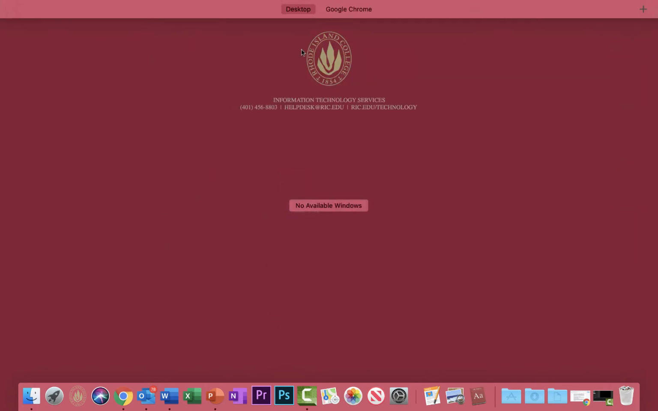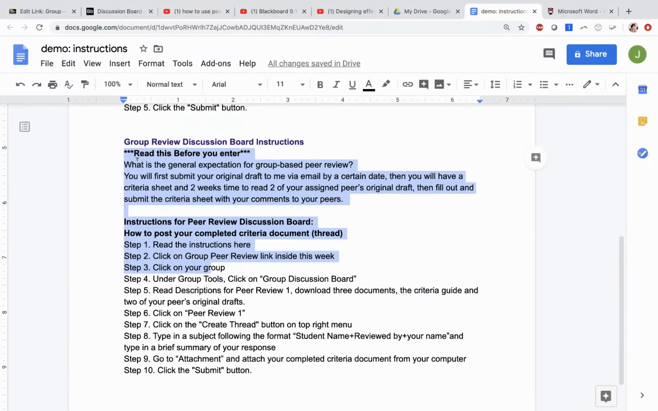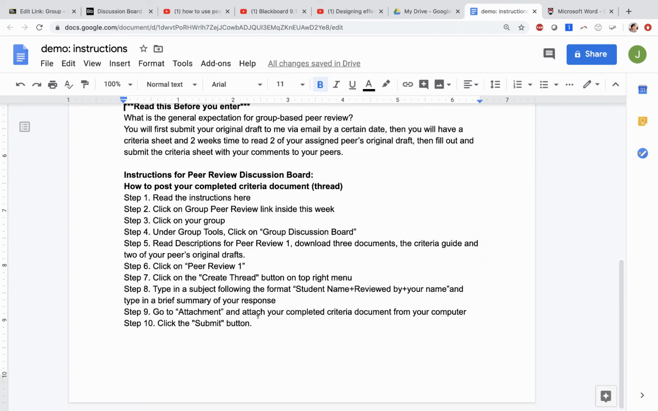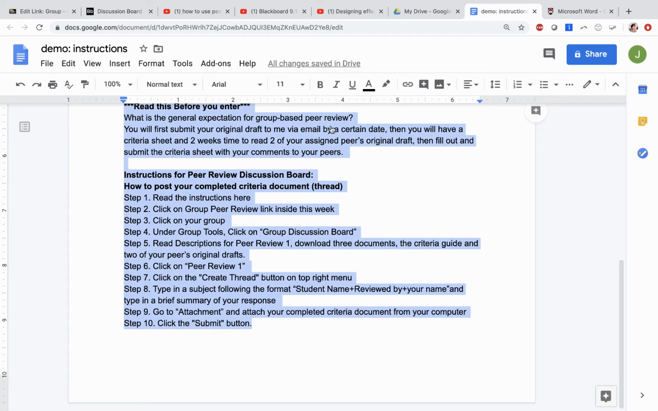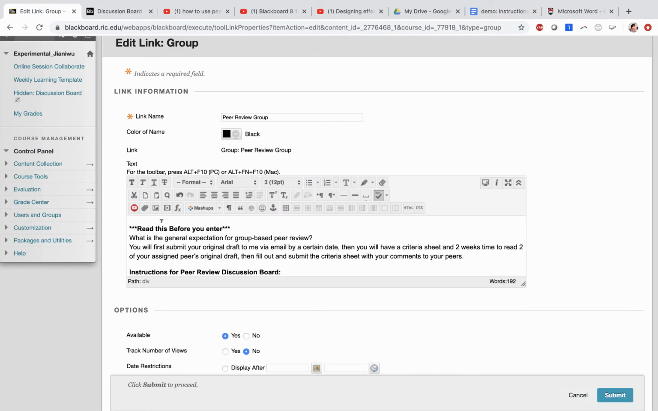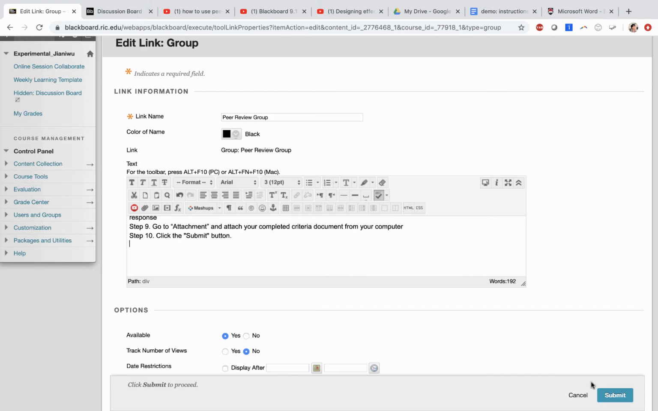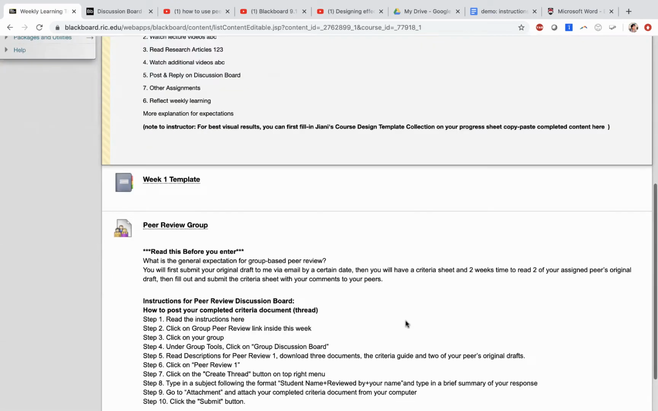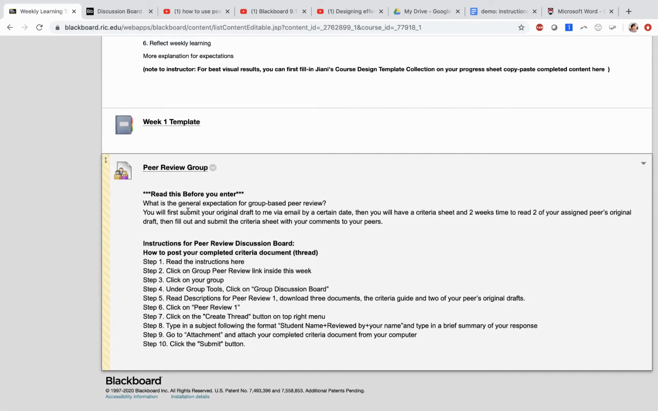And then I come here and paste it. Okay, then I submit. Now the peer group has a lot of instructions, which is good. I'll explain those in a little more detail later once we set everything up.